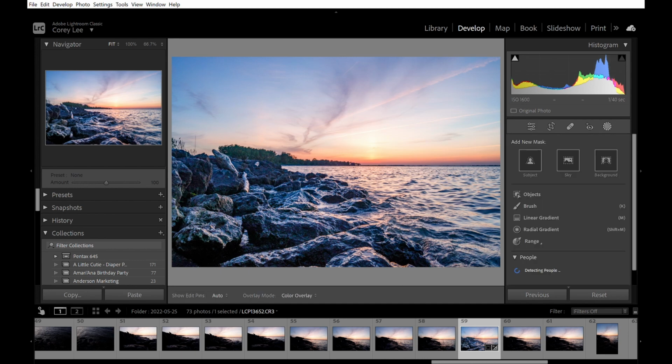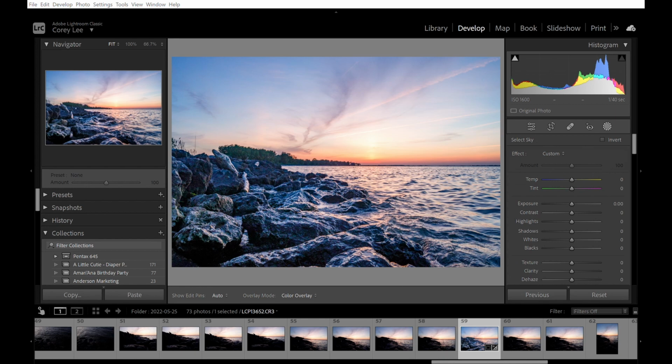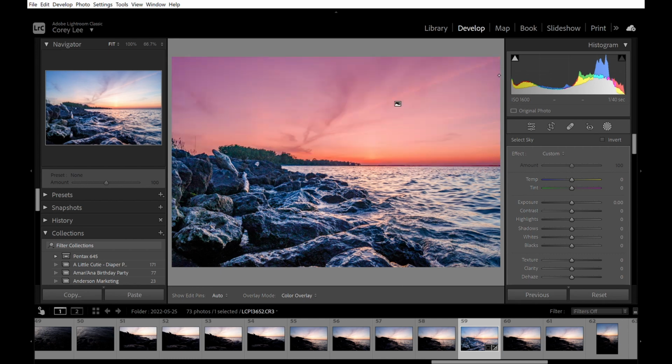So I'll take a masking brush. Let's hit the sky. AI is doing everything these days. Because I don't like my contrast in the sky. I just don't. And let's see if it actually hit the sky. Yep, it cut the sky out perfect. And so now I'm just gonna go and raise my contrast in the sky. Give me a better looking sky.